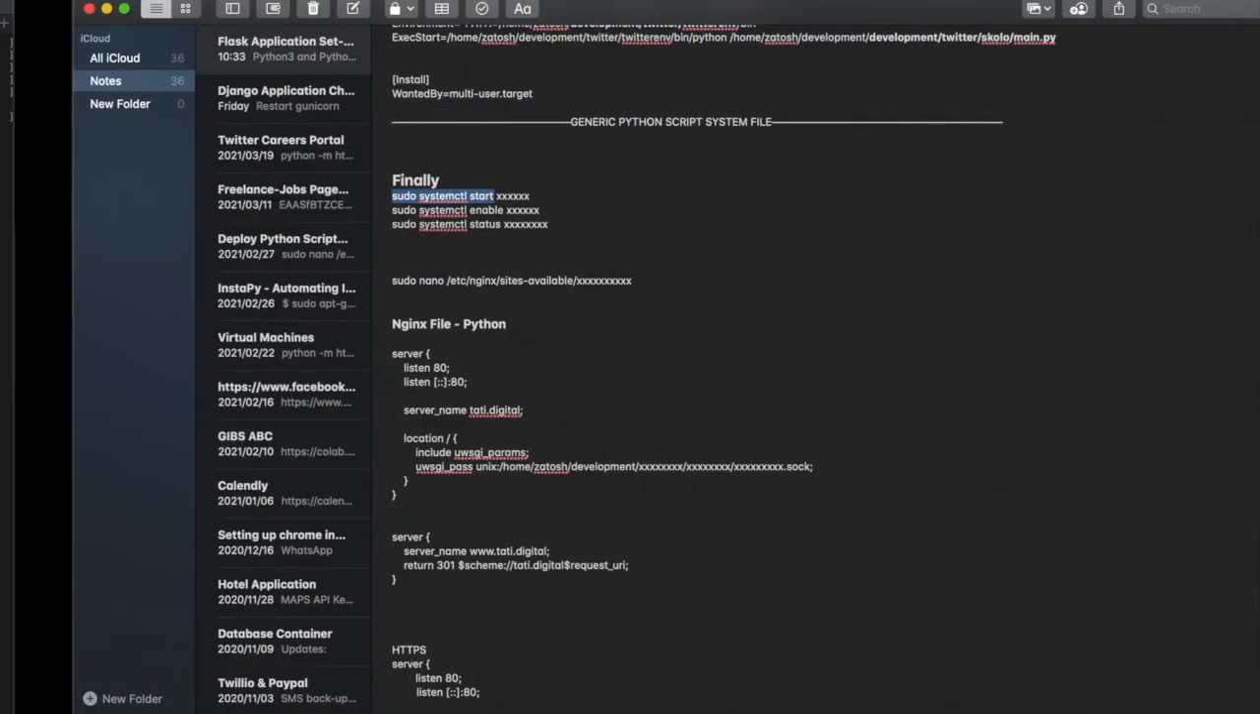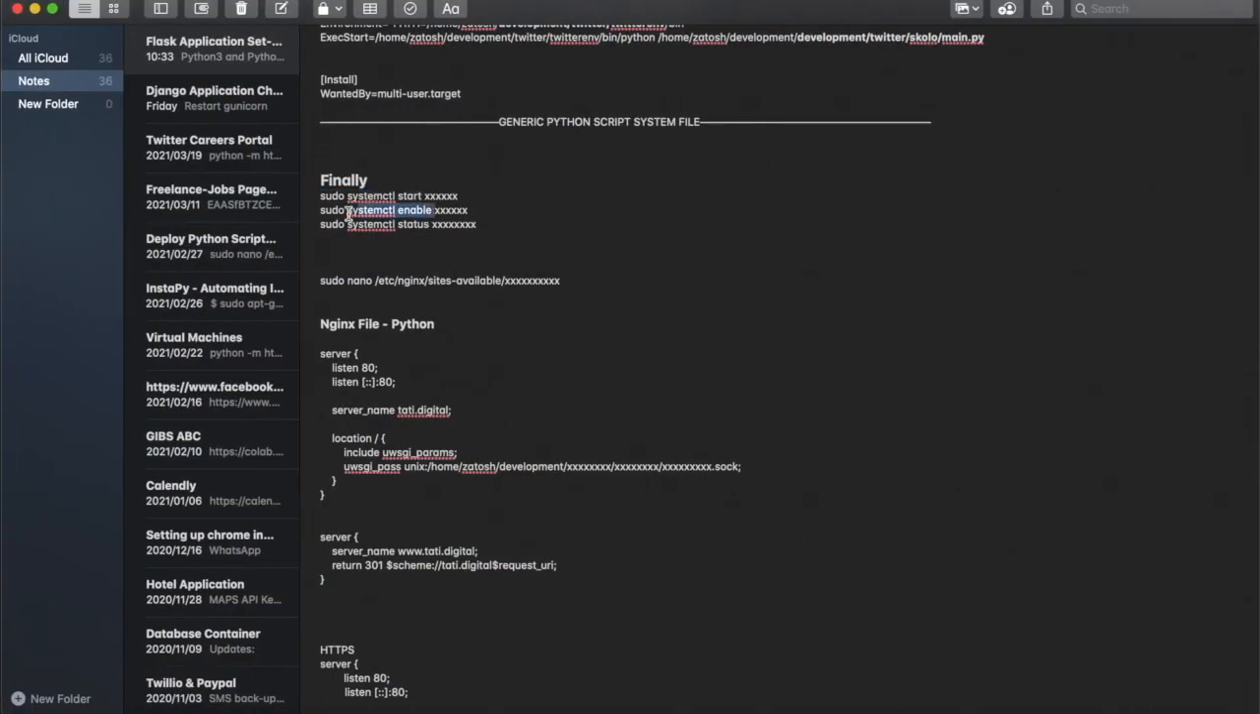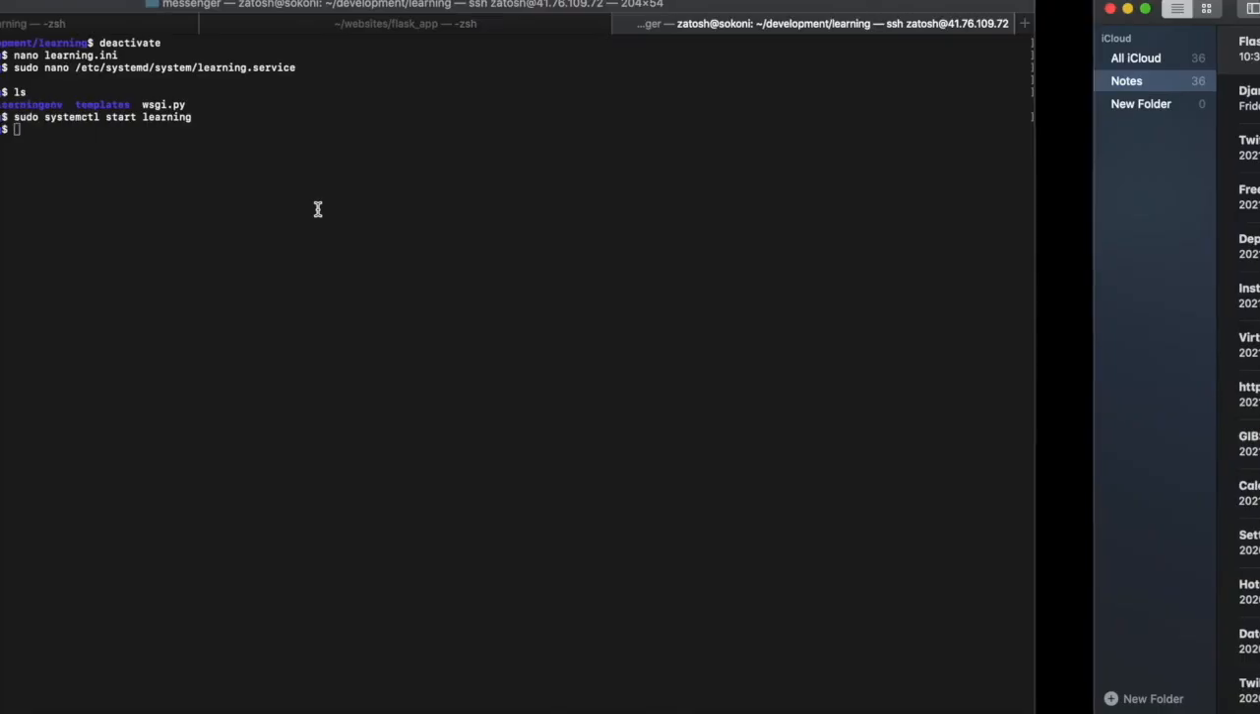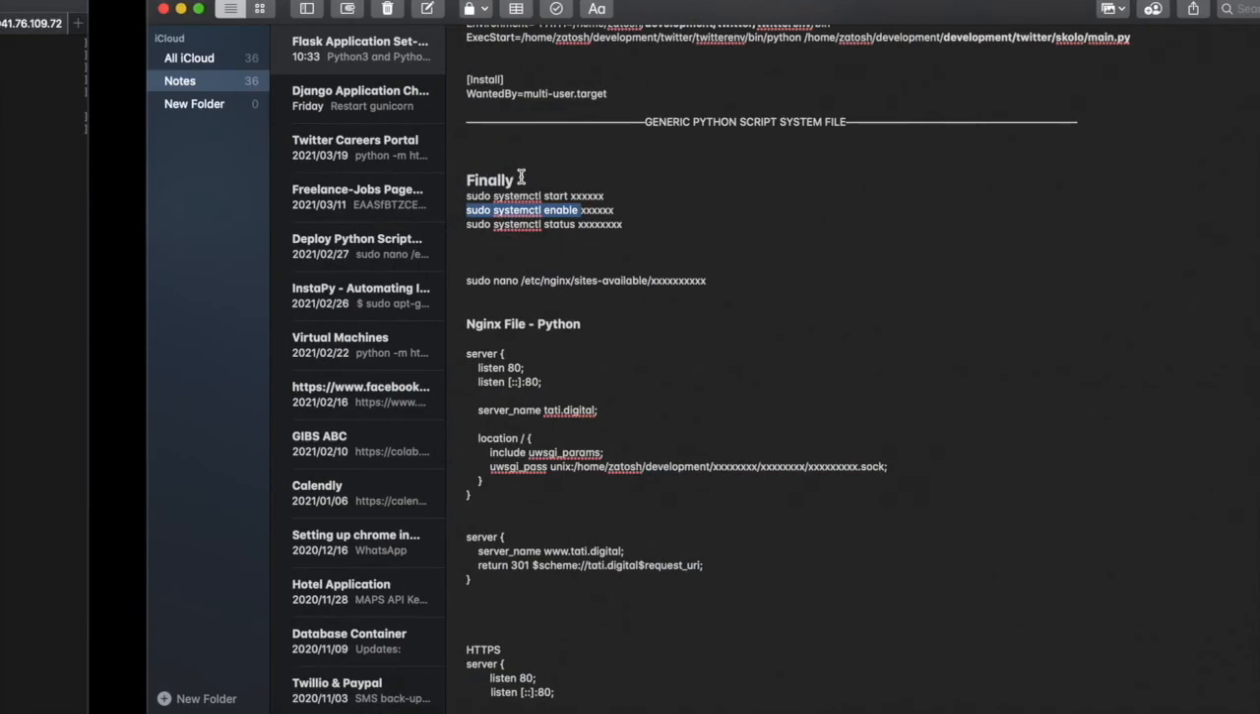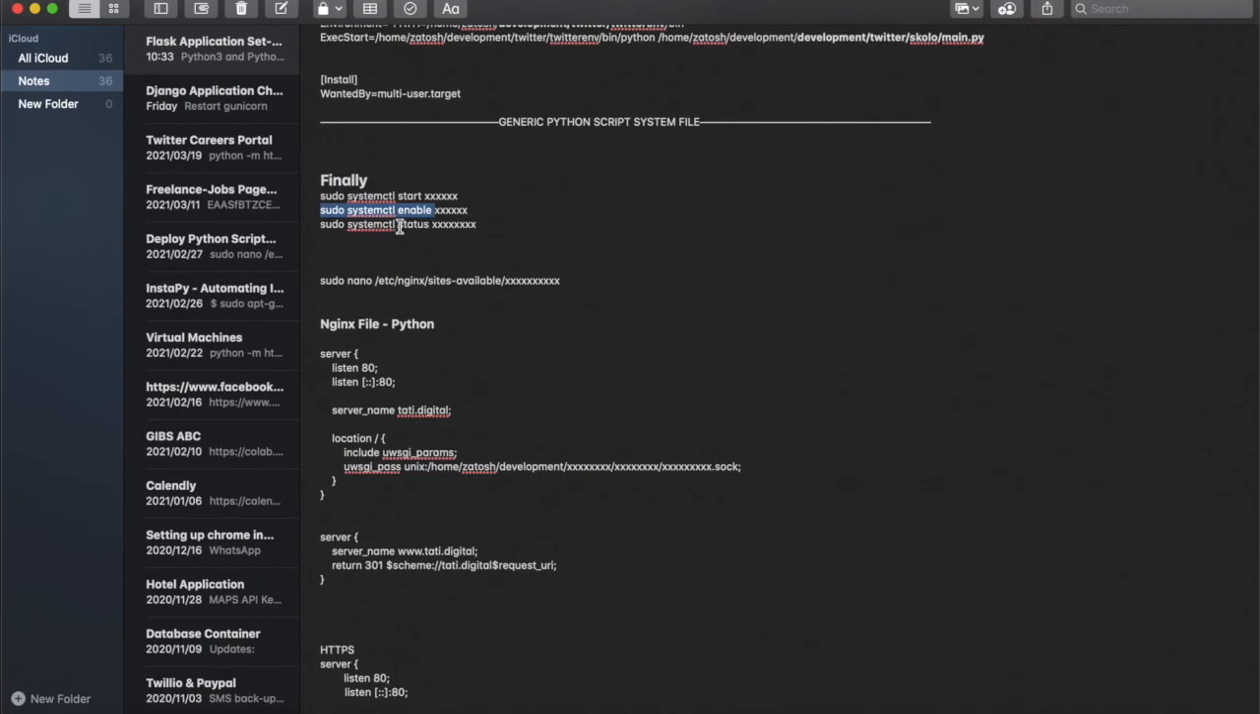Then we're going to enable the service. You need to enable it. That's the next step. Enable learning. And then you'll see feedback that it has created a symlink for learning. That's good, so your service is now enabled, and then you can check the status of your service.